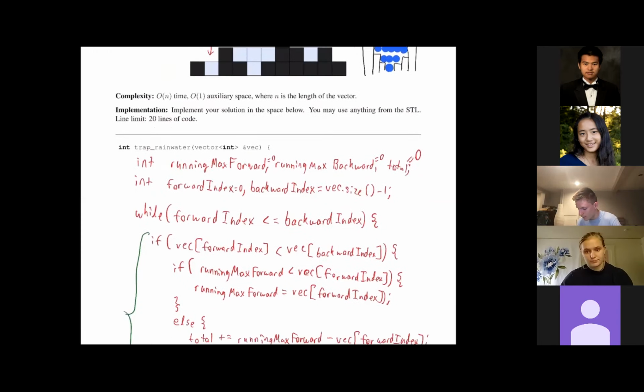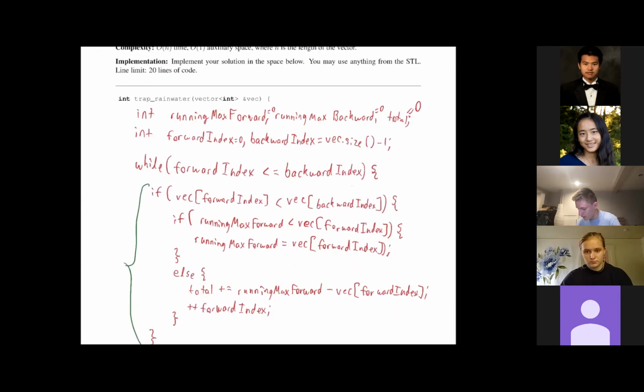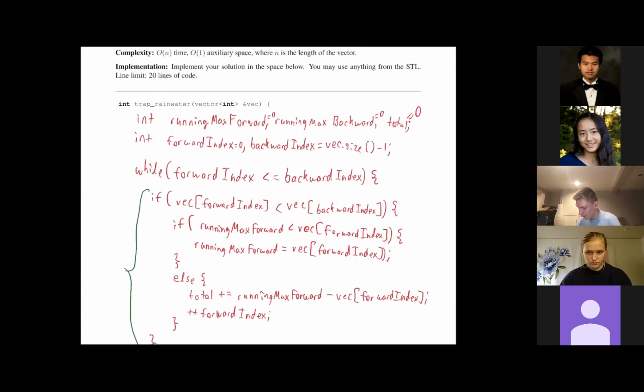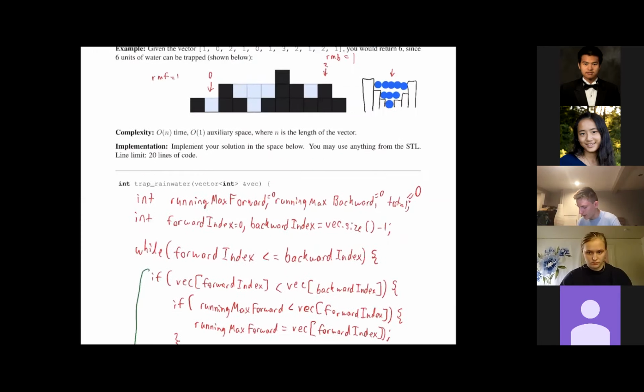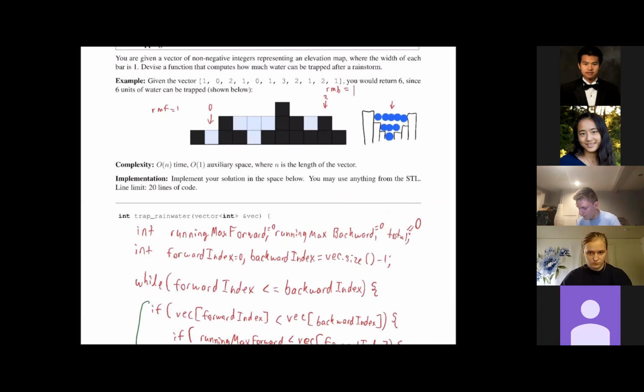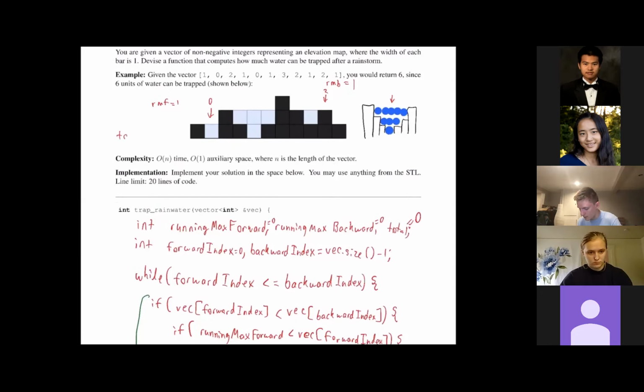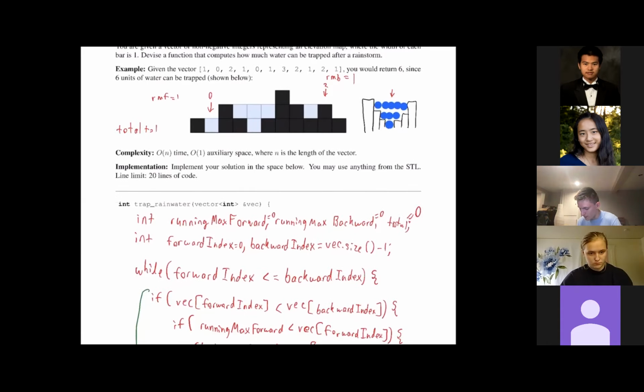And so we go into this else clause where we say total plus equals running max forward minus the vector at forward index. Basically that's saying total is going to be equal to total plus 1 minus 0, which is just total plus equals 1 at this point, right? So our actual total is 1.